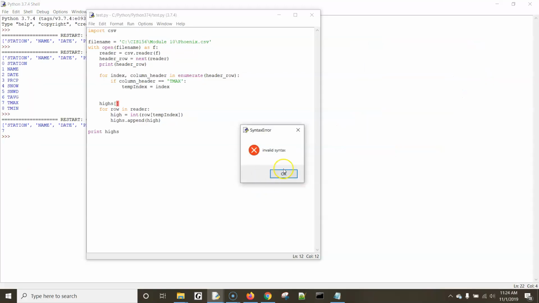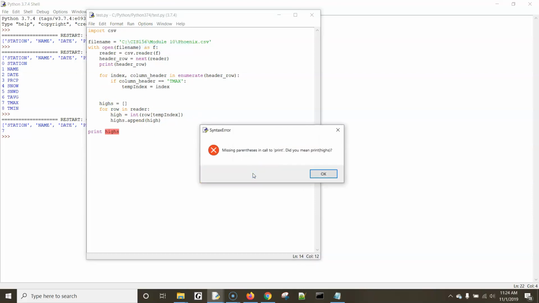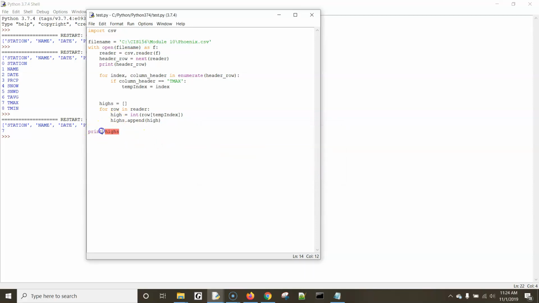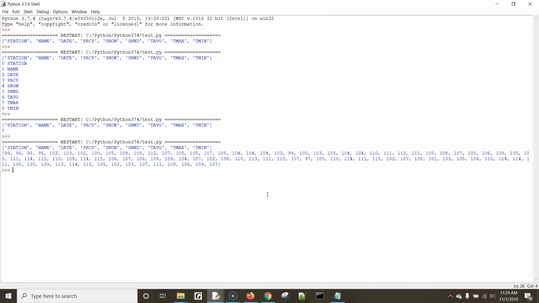Go ahead, save it, invalid syntax. Oh, I need to put an equal sign there. Sorry about that. Initializing the array, we'll go ahead and run it. Print highs. Oh, I'm not doing too good here. I need to put this in parentheses every time you print something. Okay, print highs. We'll go ahead, run it. Source code is saved.